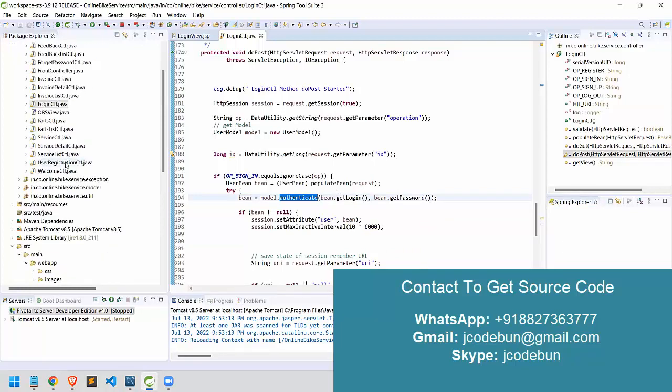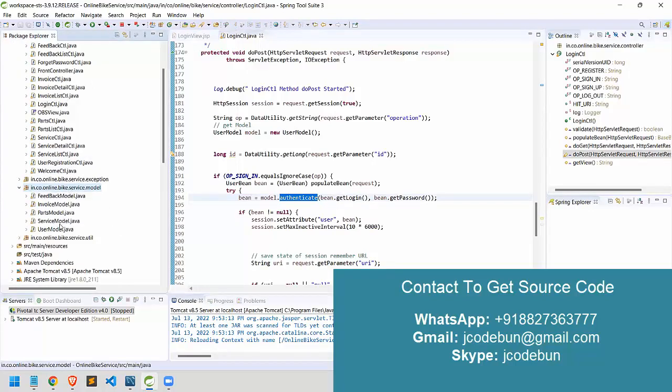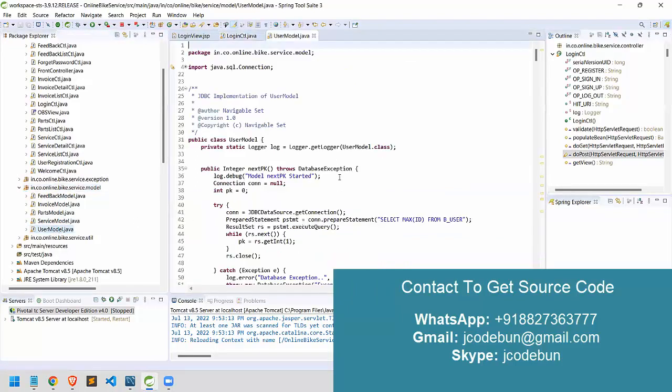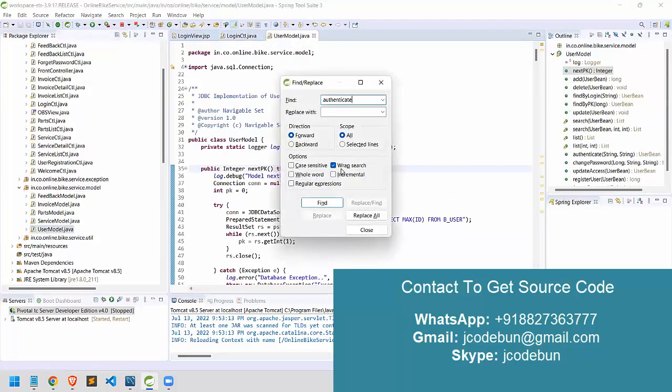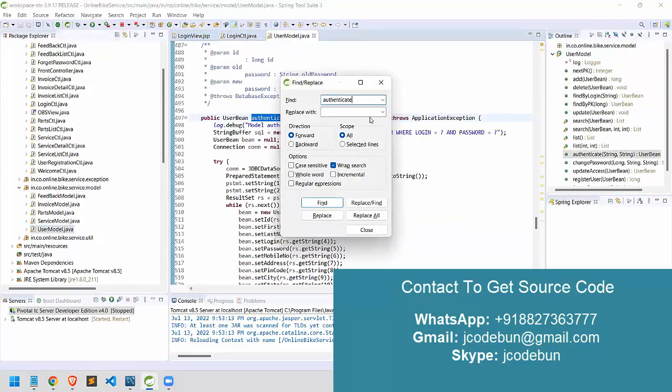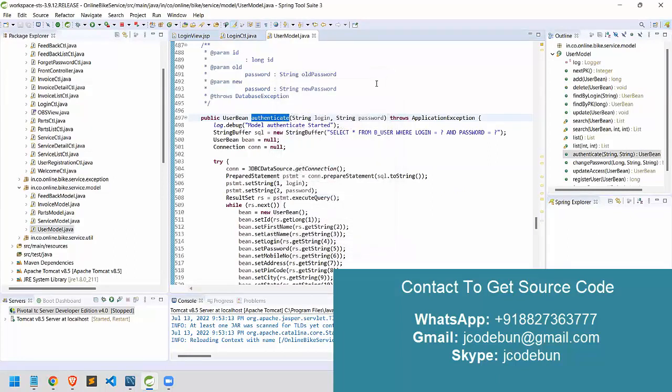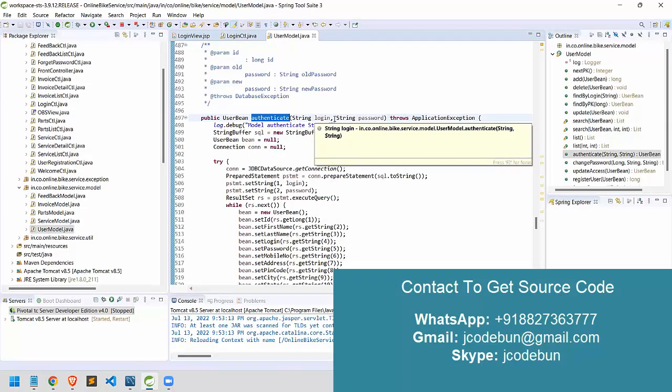Similarly, if you go into the model, we have a user model. The login part is related to the user, so it will hit the login button and it will pass the username and the password. Under the user model, if you search for the authentication method, here we have the authentication method that takes as input the username, login, and the password.